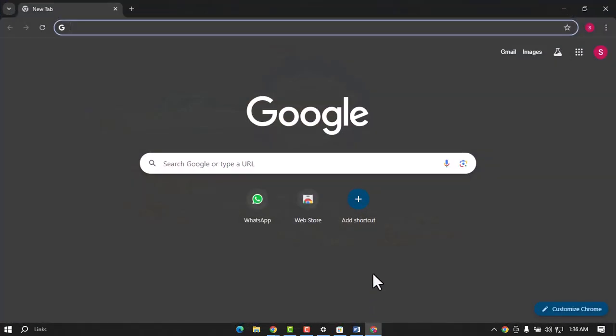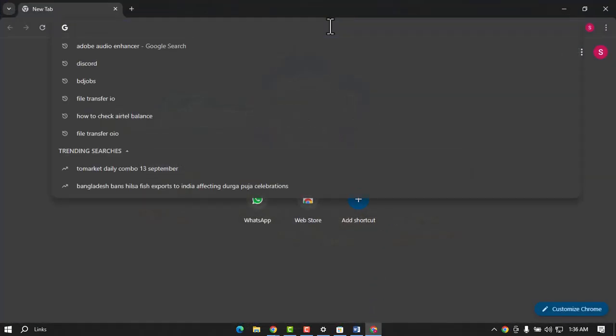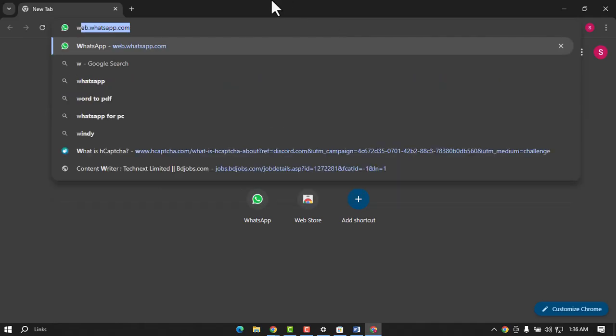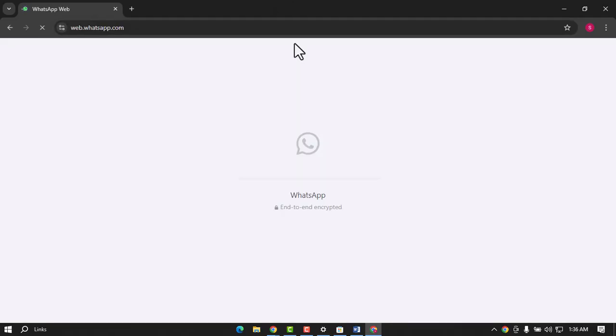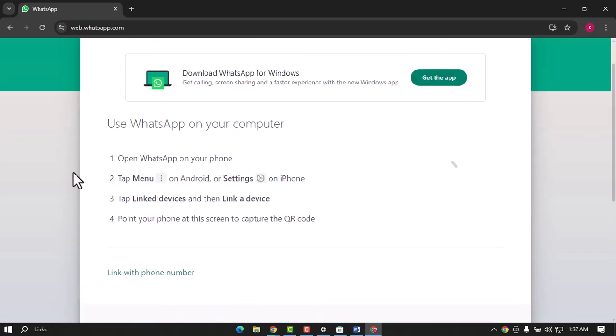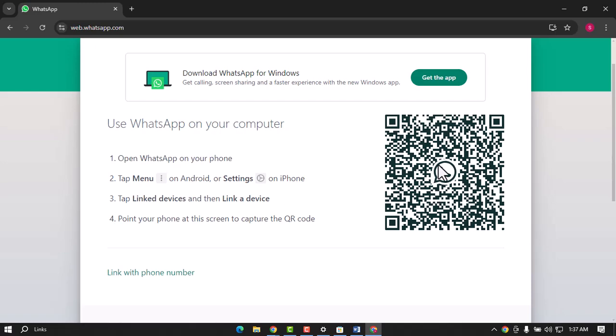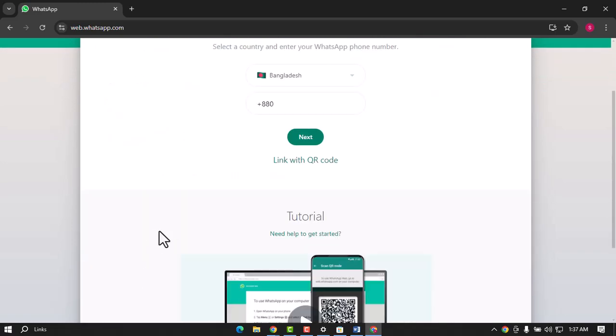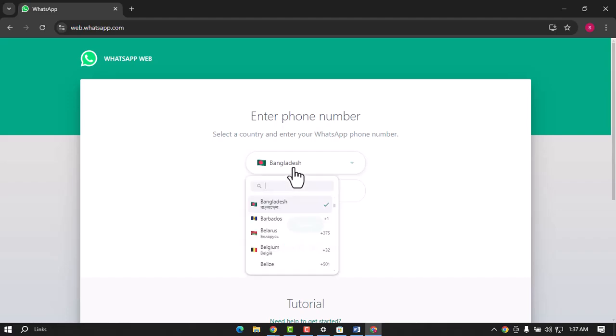Head over to your Chrome browser and search for web.whatsapp.com, and it will land you on a page like this where you can see there is a manual for using your WhatsApp on your computer, and it is showing you a QR code right beside the manual. As we don't want to use this QR code, all we need to do is click on this link with phone number. So click on the link with phone number and it will allow you to select your country.